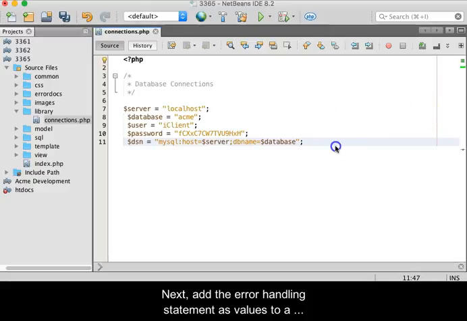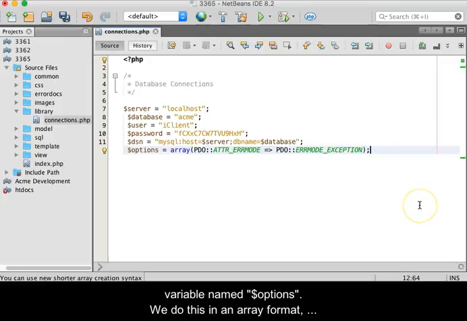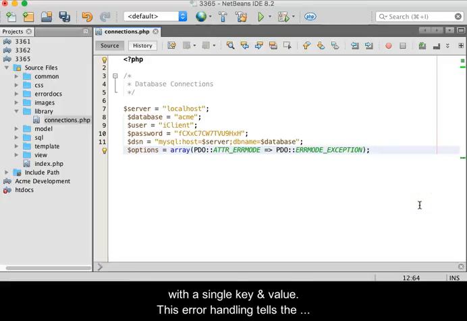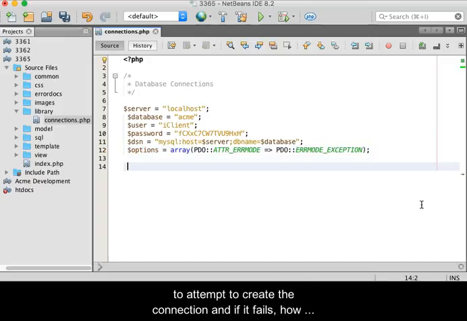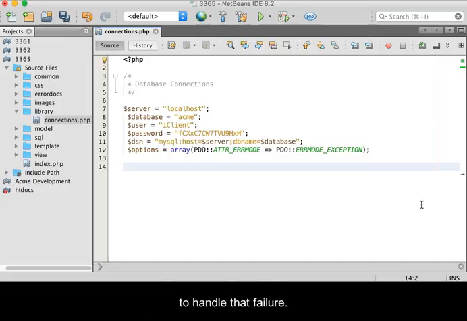Next, add the error handling statement as values to a variable named options. We will do this in an array format with a single key and value. This error handling tells the PHP engine to create an exception if an error occurs. With all variables now in place, we will use a try-catch block to attempt to create the connection, and if it fails, how to handle that failure.